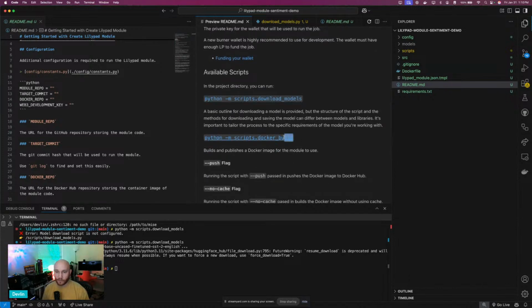So what's next? We need to build the Docker image. Now, obviously, we're not telling it to do anything. We're just going to go through the steps and see what happens. So let's run the Docker image. The Docker repo is not configured, right?